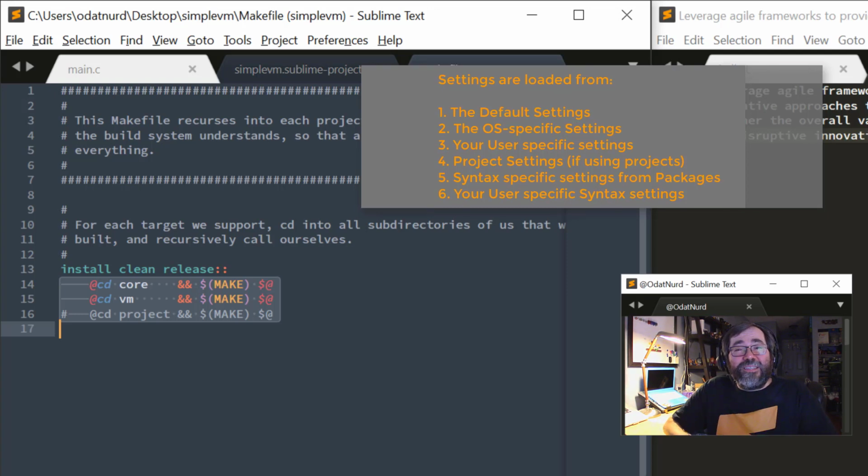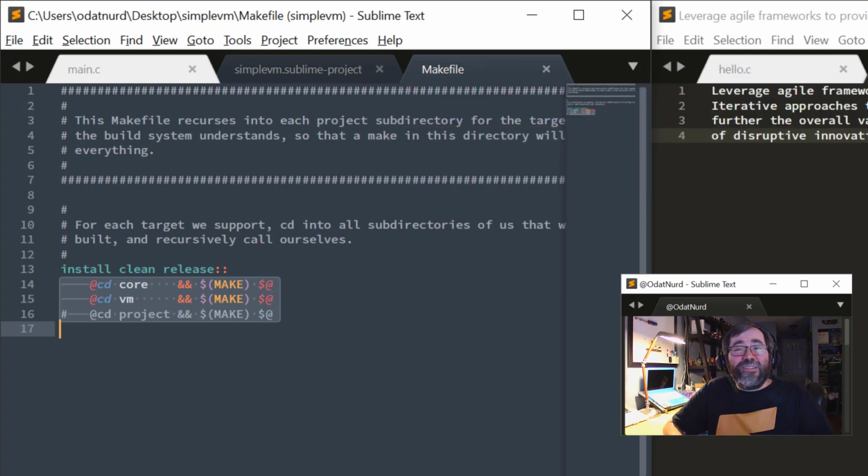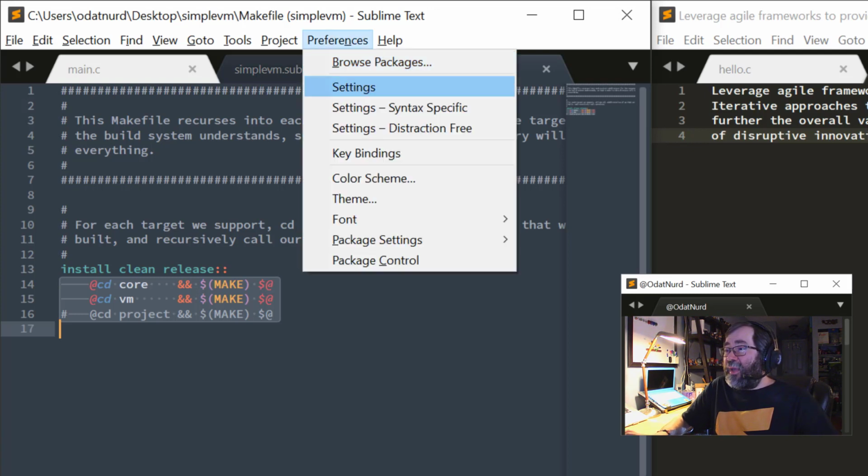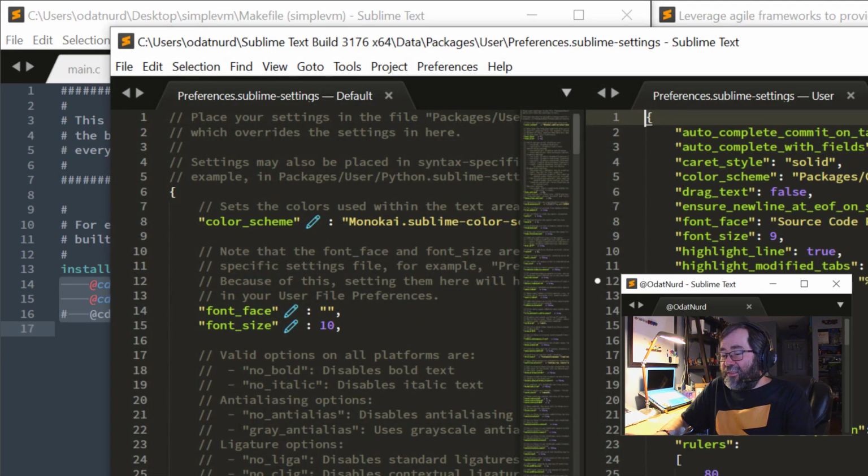That's 6 different places. There's actually a 7th place where settings can be, but they're not represented in files. They're actually represented as view or buffer specific settings. And you probably use these all the time without actually realizing that you're doing it. And in order to demonstrate that, we're again going to go to the preferences menu and choose settings like so.